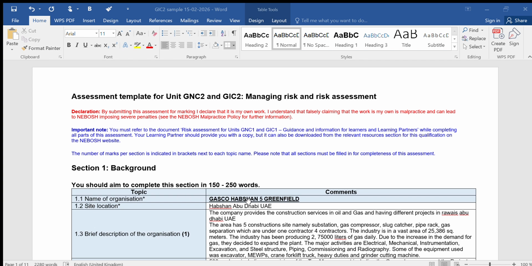Name of the organization, Habshan Abu Dhabi UAE. Site location, Gesco Habshan 5 Greenfield, Habshan Abu Dhabi UAE. Now over here, brief description of the organization. In this part, we will write a brief description of the organization. It will include what type of services or products this company is manufacturing, or what type of services the company provides. It will include the type of equipment used by the organization, and what activities they are conducting on site.